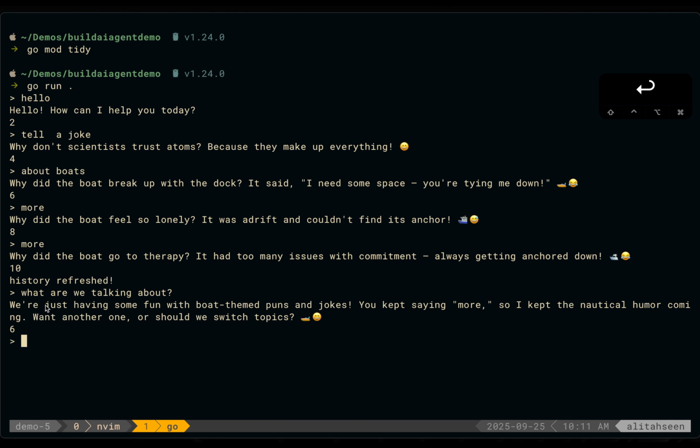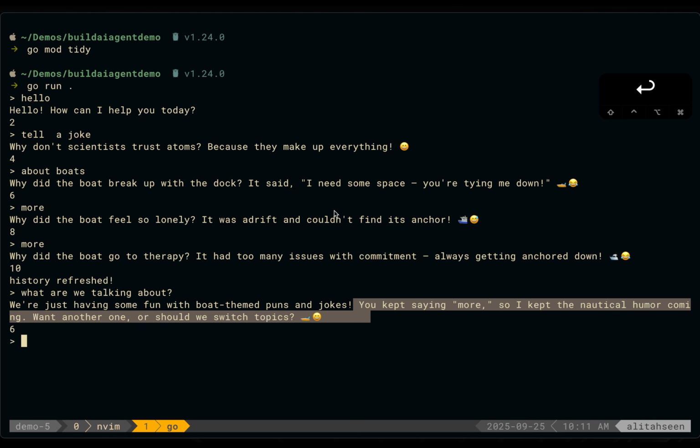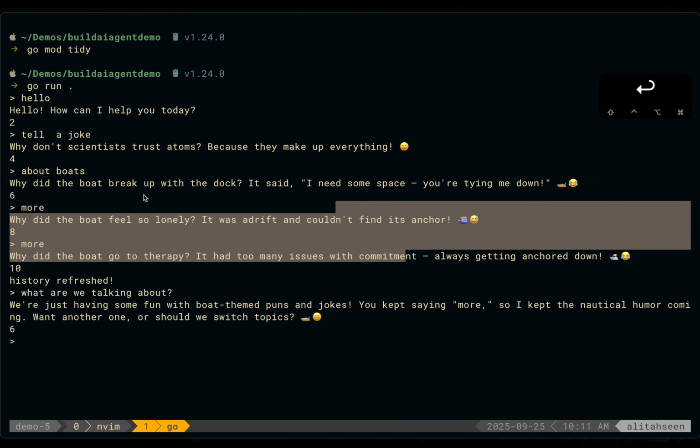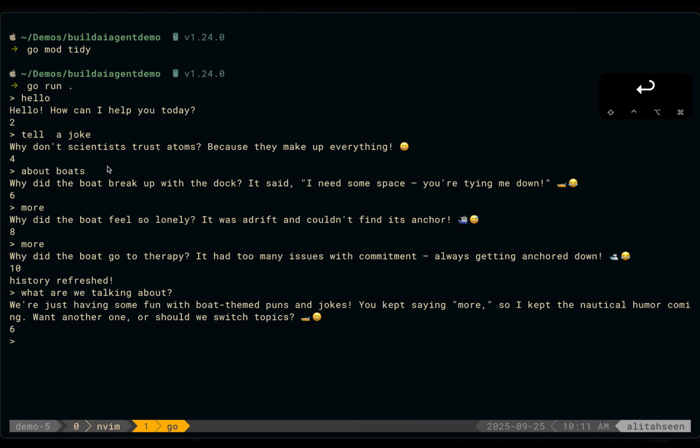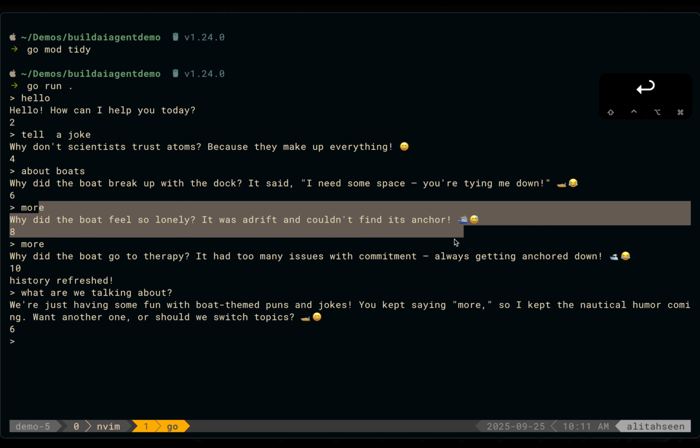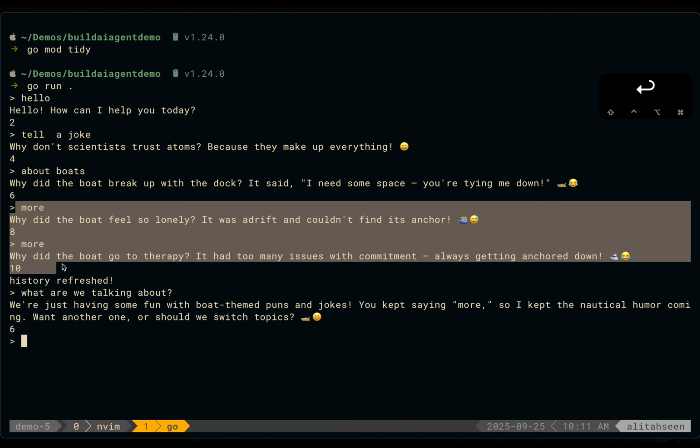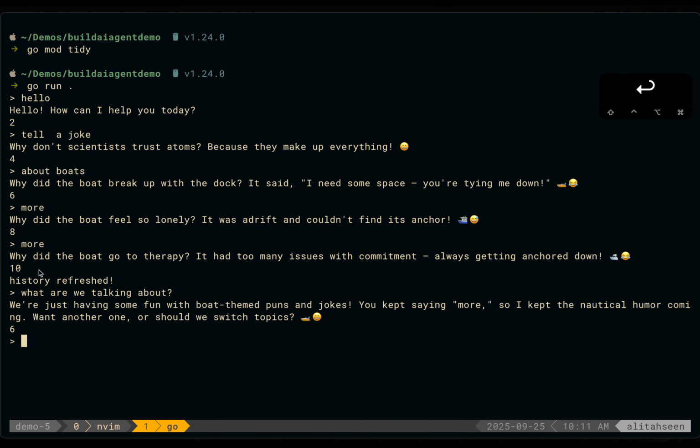So it says that we're just having some fun with both themed puns and jokes. So it understands that we're talking about boats right here, but it doesn't understand we're talking about jokes, or maybe it understood that from the joke, but you get the point. So it has right now the last 4 messages as the first messages in the new messages array.